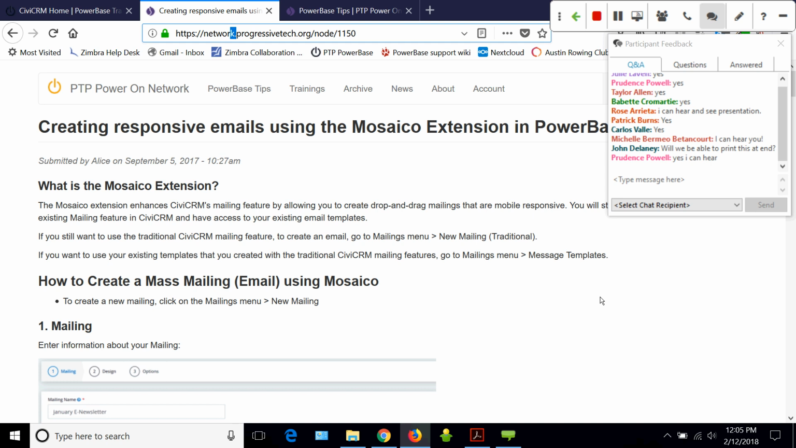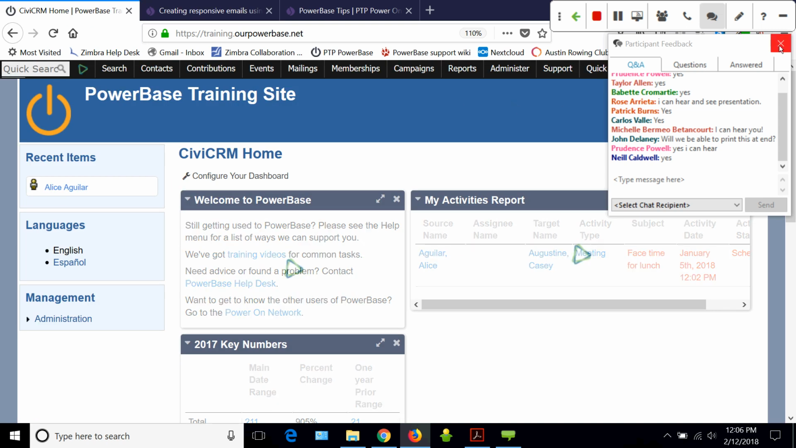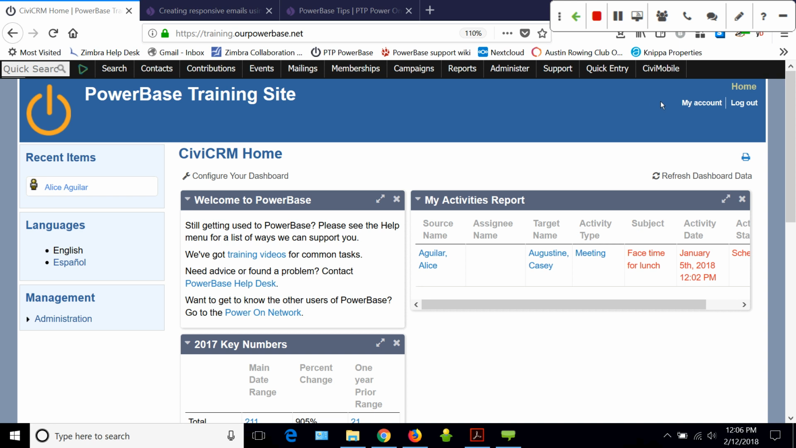Mosaico is an extension written by a bunch of developers in the CiviCRM community. It helps you build mobile responsive templates, which is slightly different than how you're doing it traditionally with CiviCRM Power-based, where there's a template either we've helped you create or you've created. This helps you build it. We're going to take a look at it, and towards the end of the session, we'll go through questions. The documentation is up on our network site, so feel free to look at that.